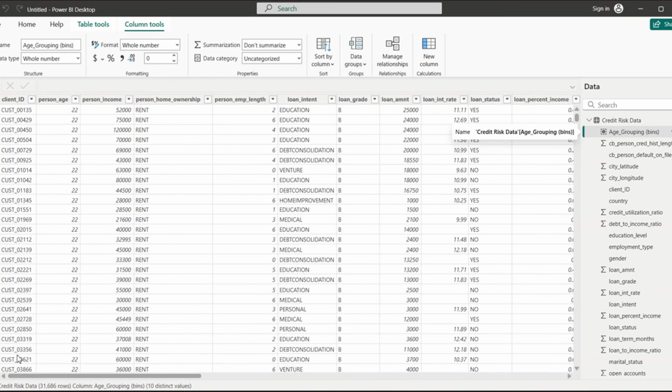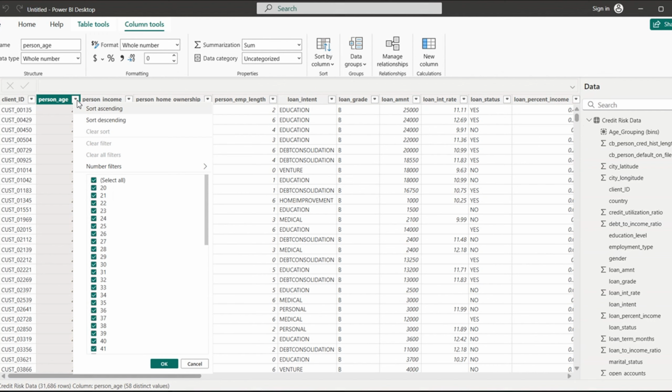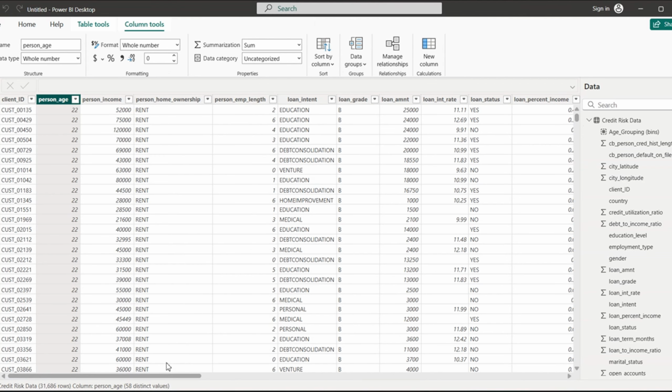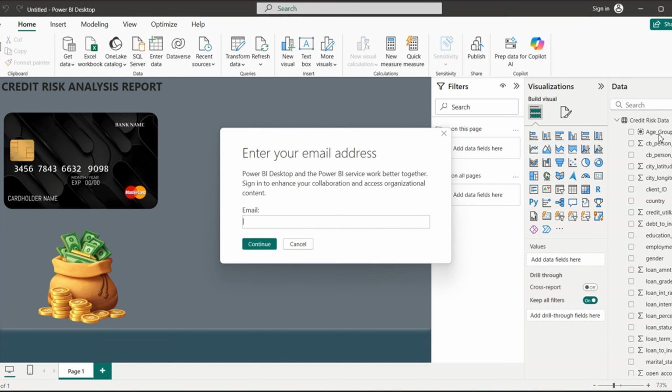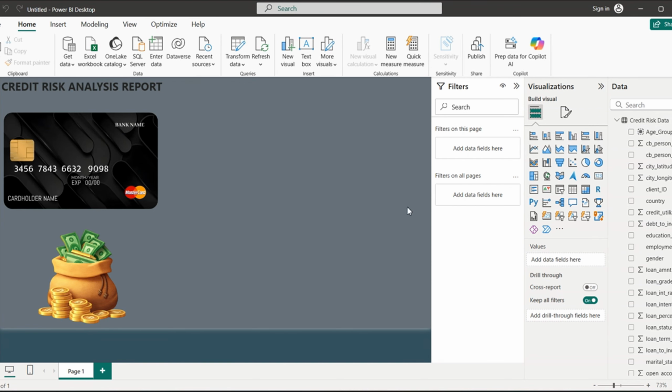So we have our age groupings. Okay, we have our age groupings, person's age. All right, so from 20 to 144. So that's fine. Okay, so we have our age grouping. So you can see right over here, age grouping, and we wanted that. So now let's look at our slices.